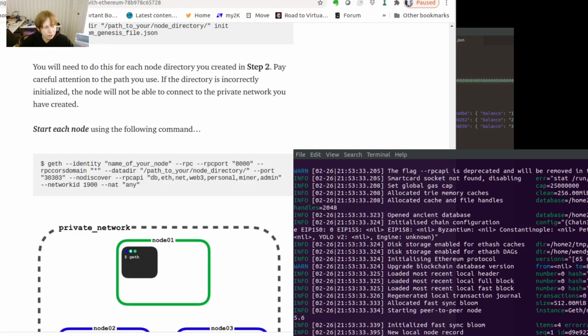So I'm going to do the same thing in two other command lines. And let's see, where is it? Right here. We're going to do it for 2 and 3, the other terminals. So we got this one. We're going to start here.